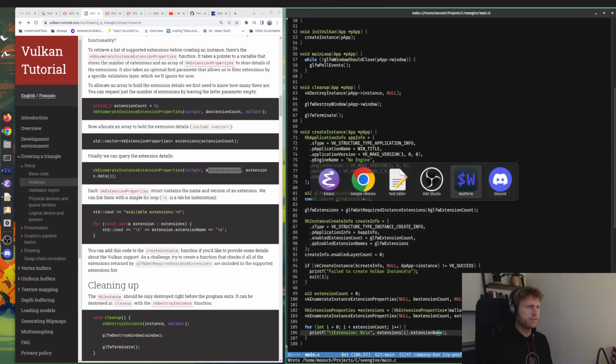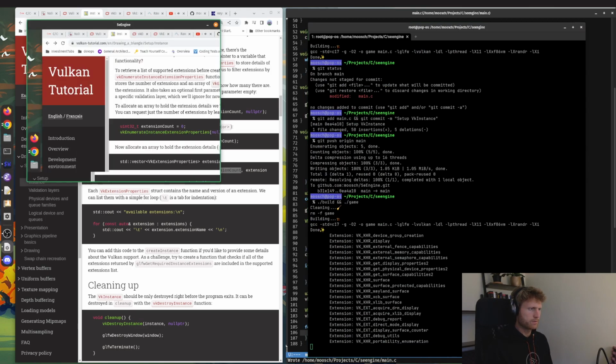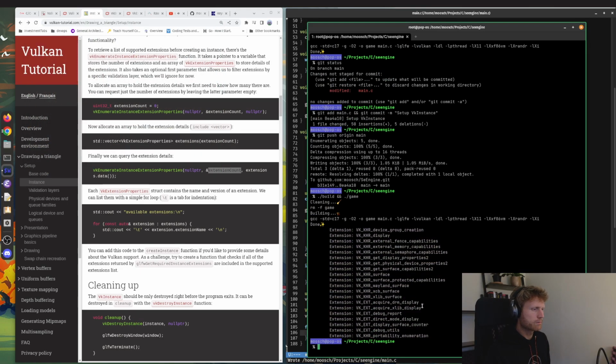Let's compile that and see what gets spat out. Build and game. Awesome! There's all of our little extensions. We've got quite a lot. What have we got? Device group creation, display. That's probably going to be quite useful. External fence capabilities, external memory capabilities, external semaphore capabilities.